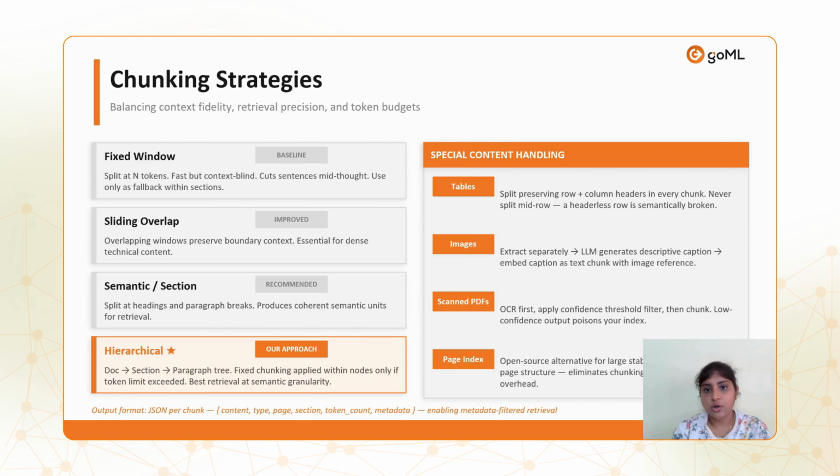Now, when it comes to special content types like tables, for tables, each chunk must include the row header and column header context. A row without its header is semantically useless to an LLM.